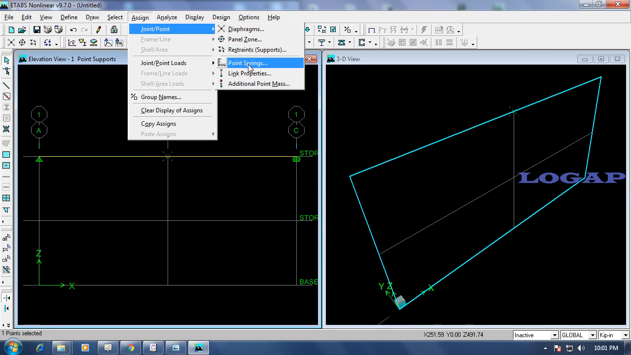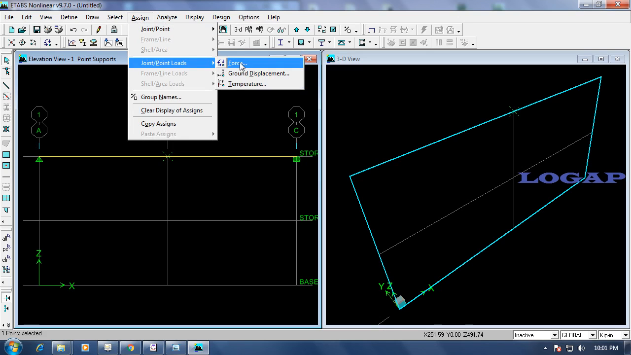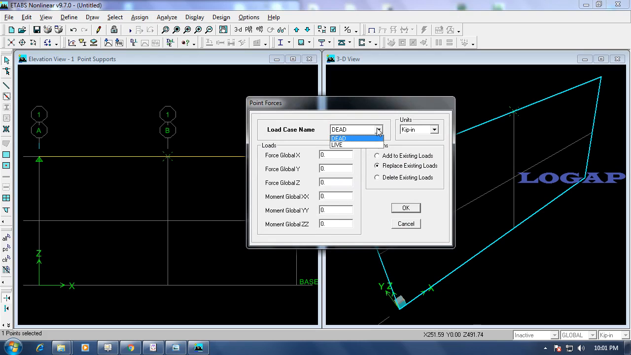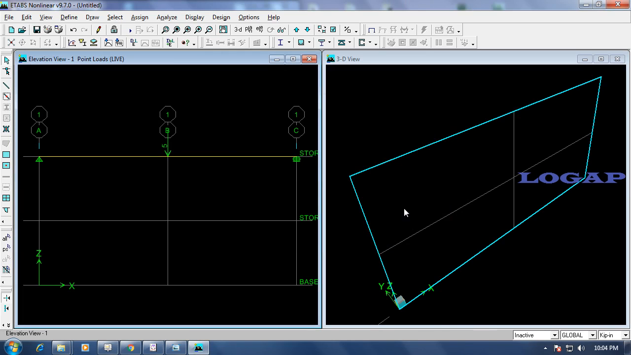Then I have to define the point load, sorry, the force load. Now this is definitely the live load, not dead load. Keep it in G. Define the load. The 5 kip load is acting toward gravity, so for z-axis it will be negative 5 kip. Okay, we have assigned the load.